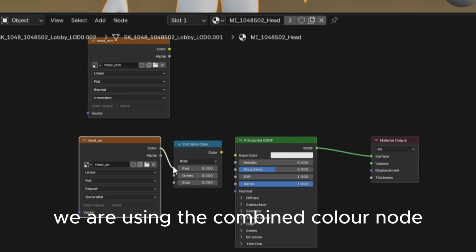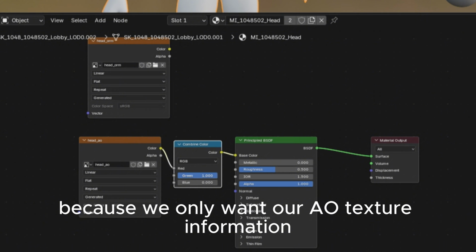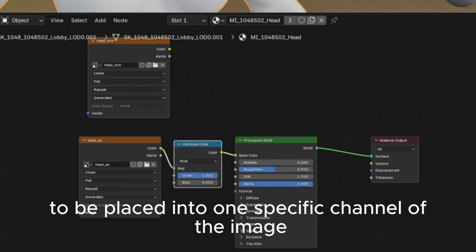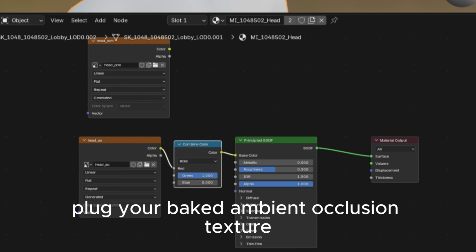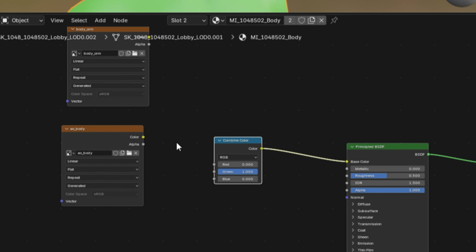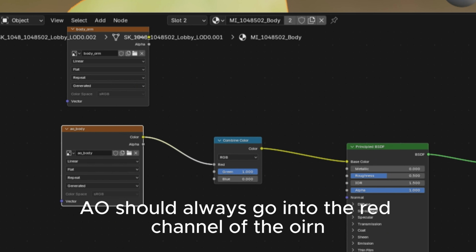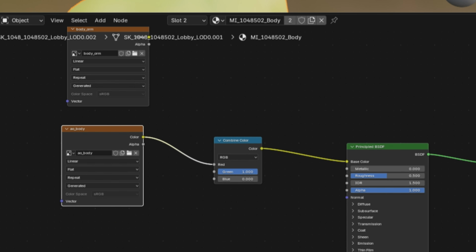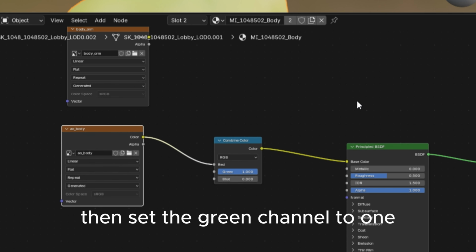We are using the combine color node because we only want our AO texture information to be placed into one specific channel of the image. Plug your baked ambient occlusion texture into the red channel of the combine color node. AO should always go into the red channel of the ORM texture. Then set the green channel to 1.